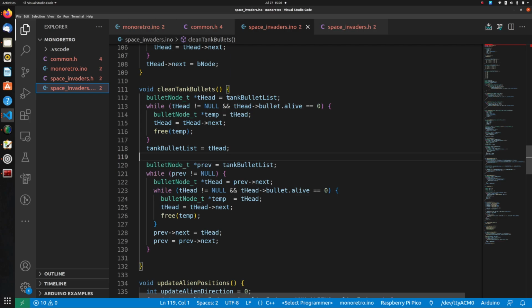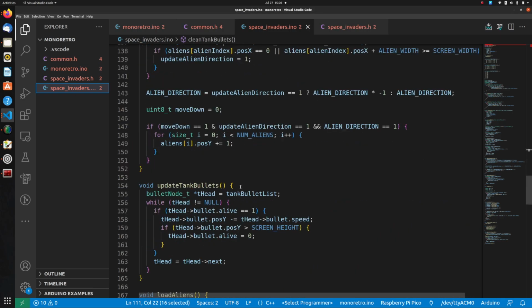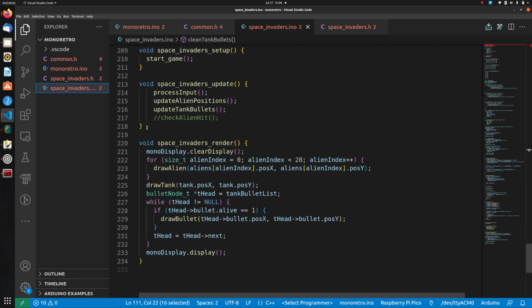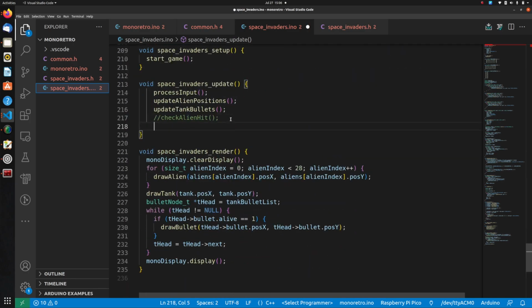So first, okay, and now from where we can call it is from here. We will do it after check alien hit, because after the alien is hit with our bullet, that will also destroy the bullet, and so we will just garbage collect all those bullets in the same go.